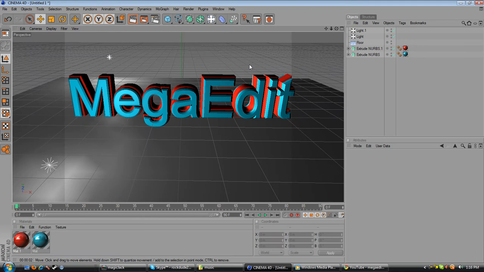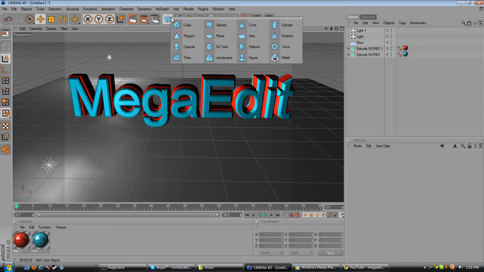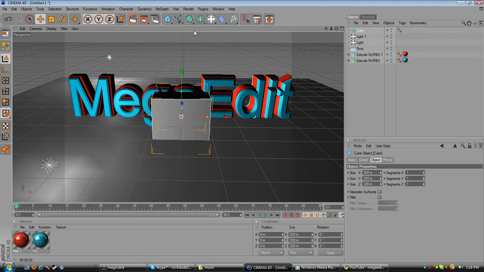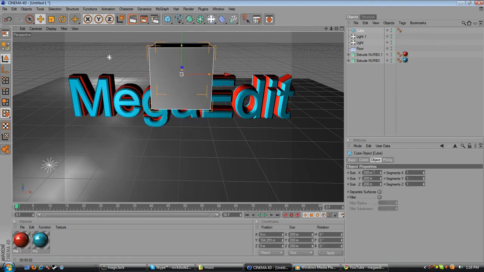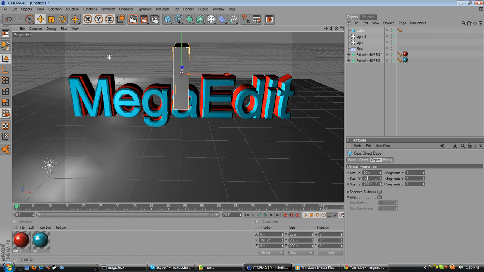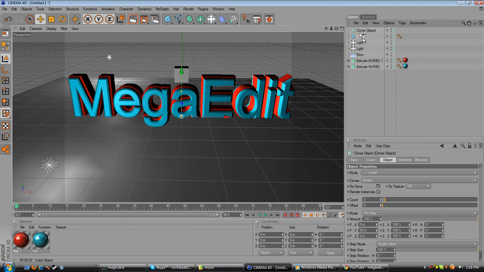So, let's just go out to that, and now what we're going to want to do is click here, and you can add any shape you want. I'm going to be doing a cube, and then change the size down to 50 on all of them, since it's a cube. Gonna want it to be even. Now what we're gonna do is go to MoGraph, Cloner Object, click and drag the cube into cloner object.